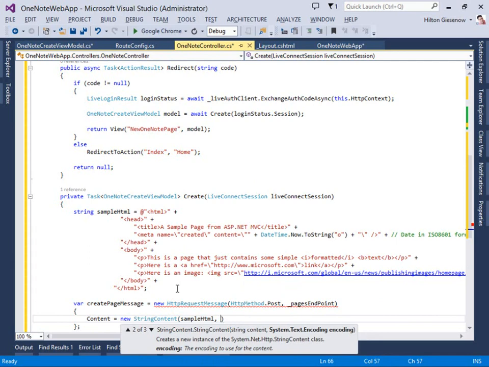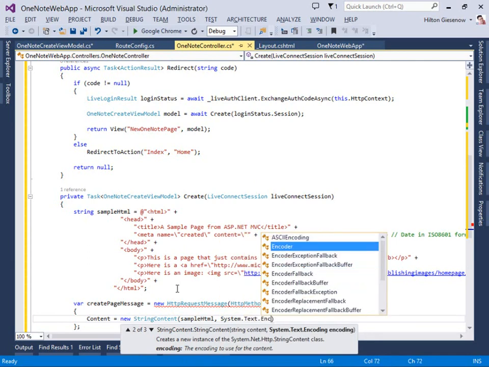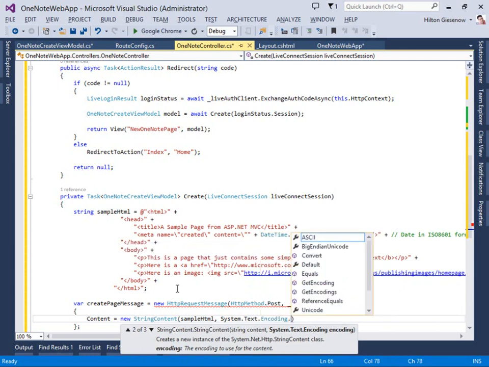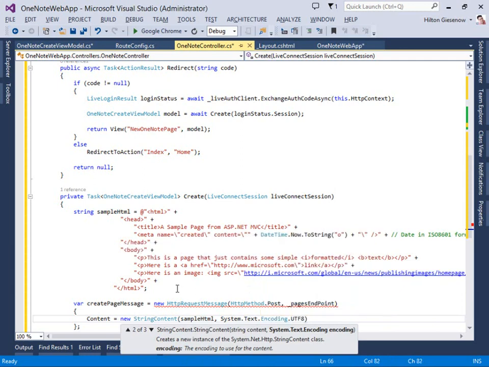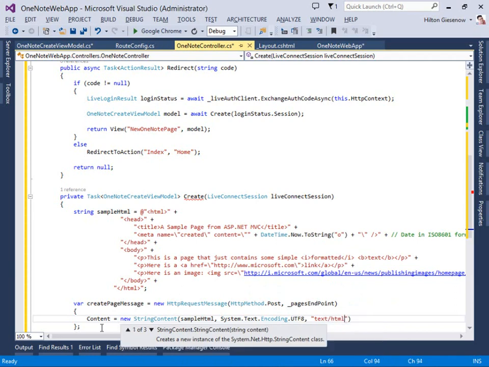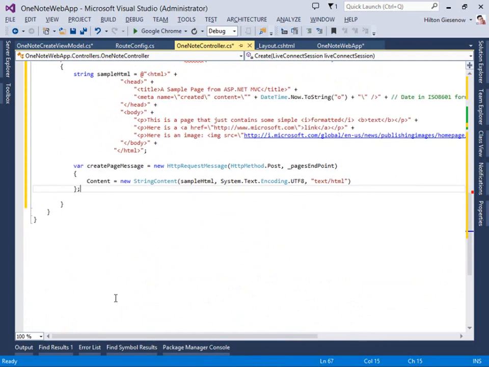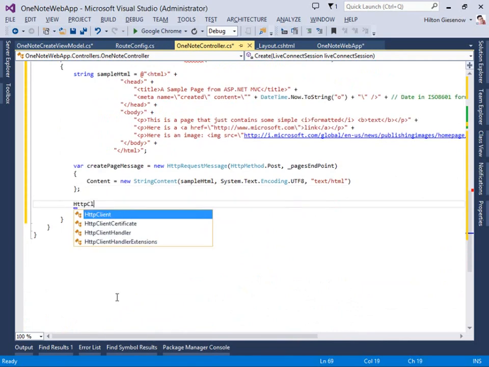Into that message, we'll go ahead and pass the actual sample HTML payload as the string content. It's important to note here also that the text needs to be encoded using UTF-8 format. If it comes through in another format, you'll get error characters appearing in your output. And then finally, of course, we'll specify that it's HTML text. So we've created the final message.